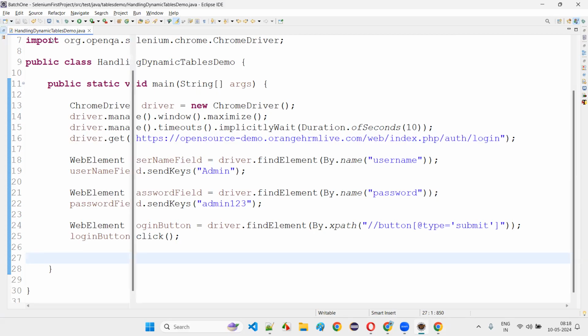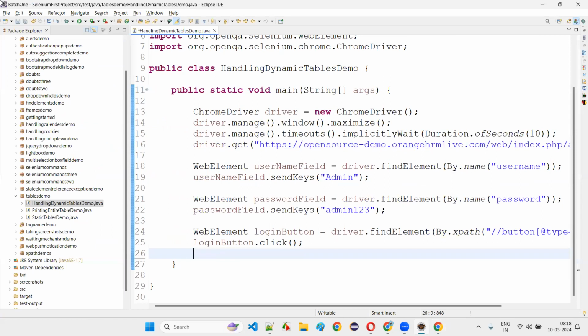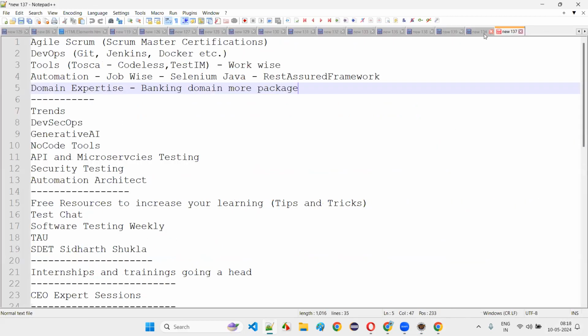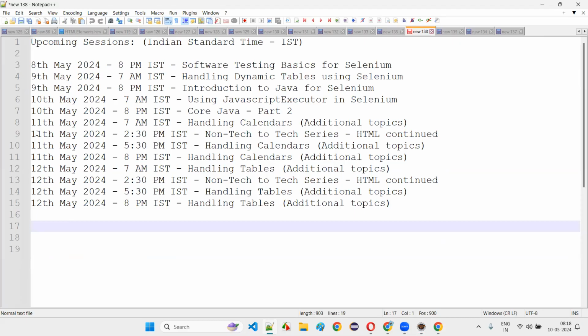I think for today this much is enough. Tomorrow also we will continue the same thing as part of add-on sessions. So this dynamic table, real-time stuff, anyhow we'll do it as part of live automation challenges, right? So we'll continue tomorrow. Tomorrow more sessions will be there in this area. Let me show you what the sessions are for tomorrow. Tomorrow is the 11th, right?